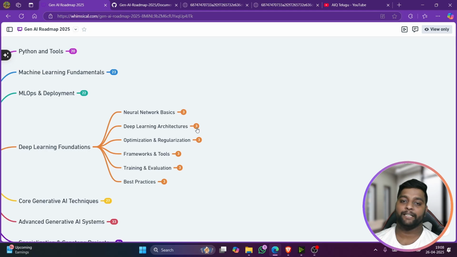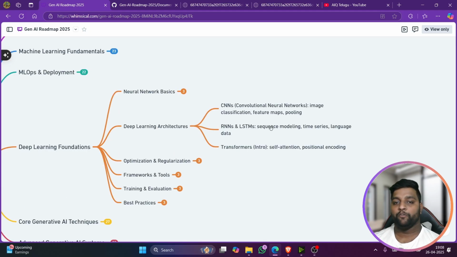Then come the architectures. Before all these architectures, ANN, Artificial Neural Network, is one of the important architectures which you need to learn, and that is the first architecture in the neural network space which was introduced. So make sure to learn that. Then start with CNN, Convolutional Neural Network, which is mainly used for image classification, feature mapping, and pooling. Then RNNs and LSTMs, these are mainly used for sequence modeling, time series data, and even for audio based data as well. These are sequential models, one word at a time. So sequentially data will be processed, input and output both.